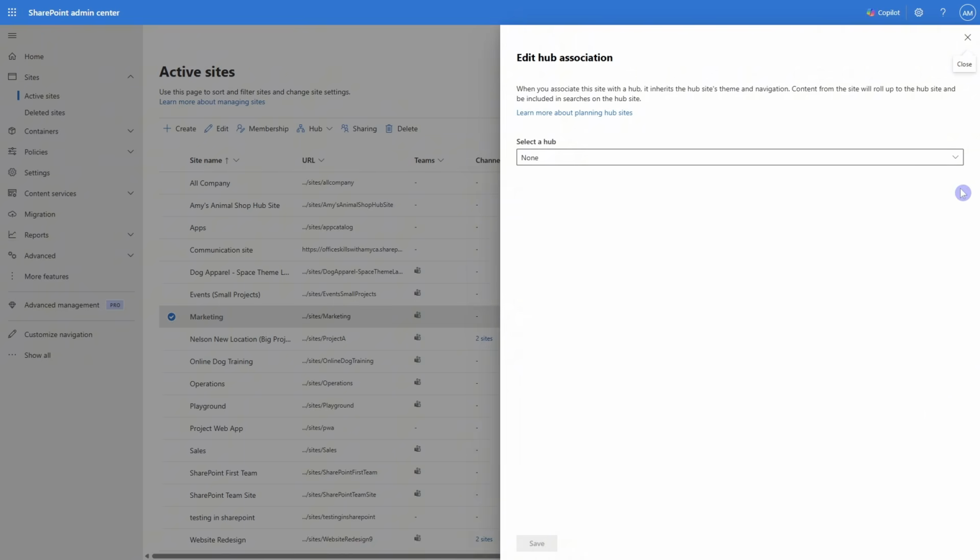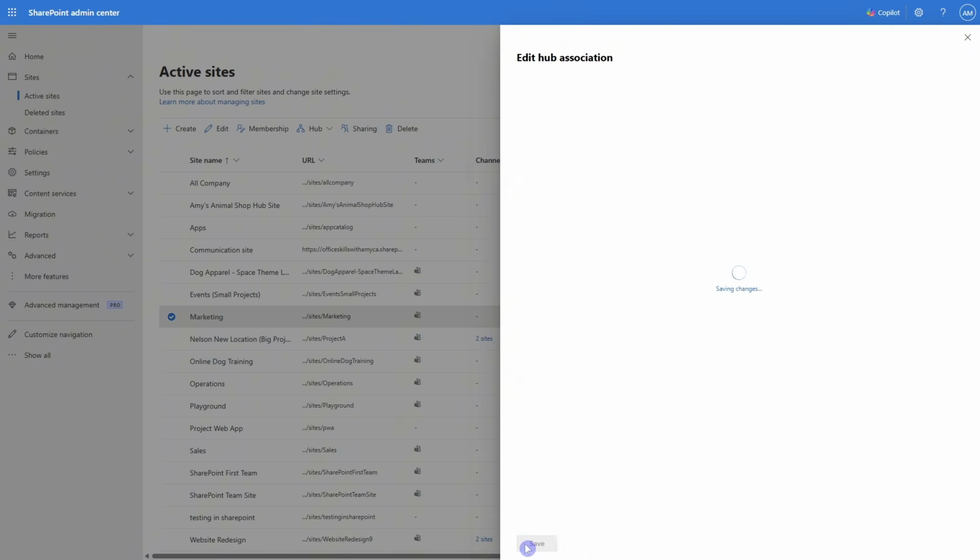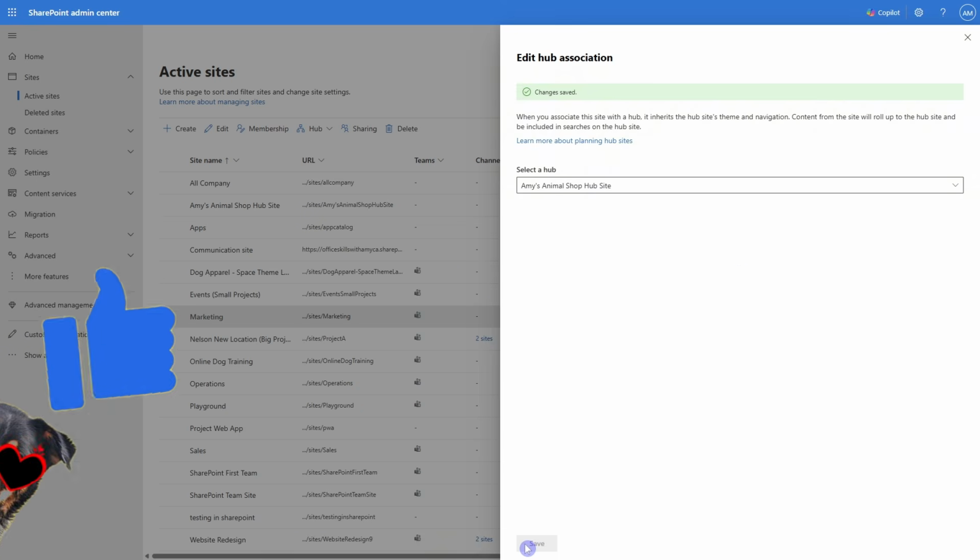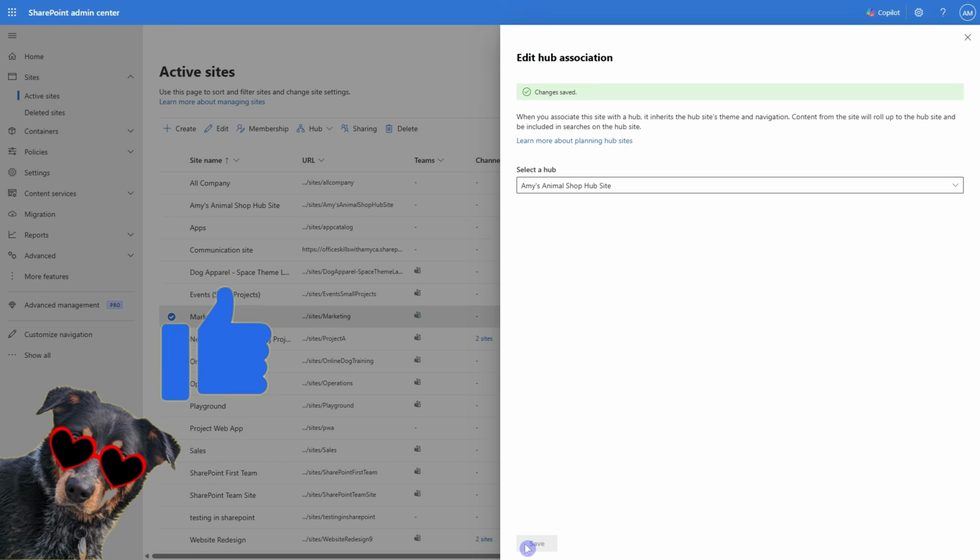So from the select a hub, we'll click the drop down here, and then we will select the hub site that we want to associate it with. And just note as well that we are only able to associate one site with one hub site. So I couldn't have the marketing site associated with two different hubs. So with that being said, let's just go and save. So now that we've associated that site, let's take a look at how we can associate sites from the front end of within SharePoint.